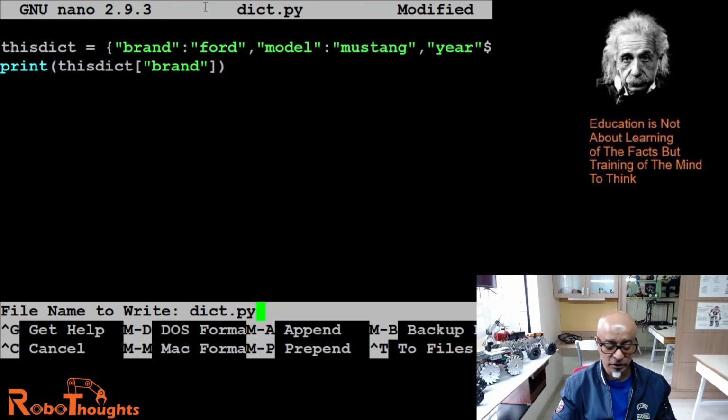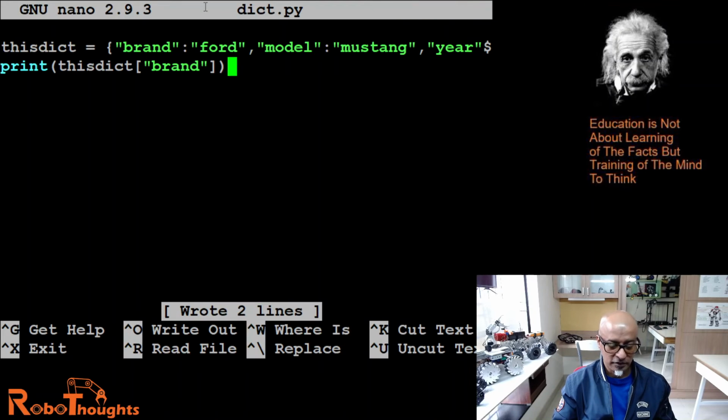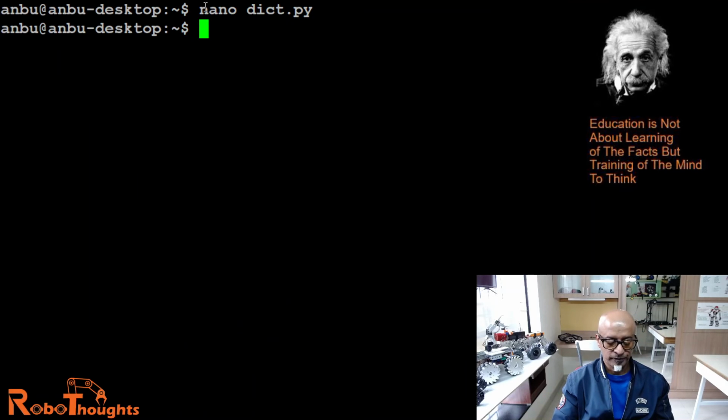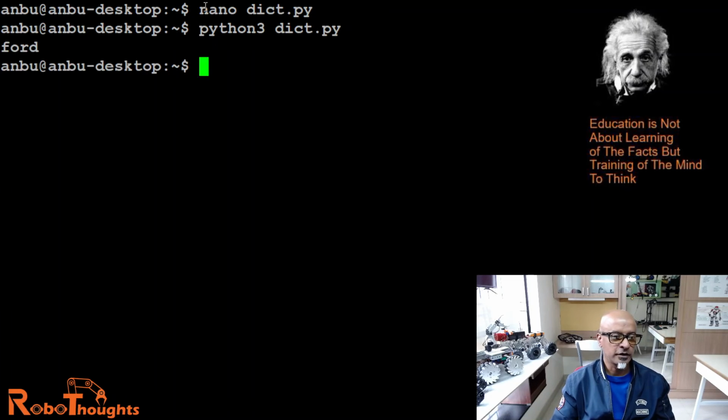Control O, enter, Control X. Now python3 dict.py. Boom, can you see that? So basically in the dictionary item you can just call for a specific value. Now in this code I showed you how to call for a brand, and it's showing Ford, right? It's as simple as that, guys.